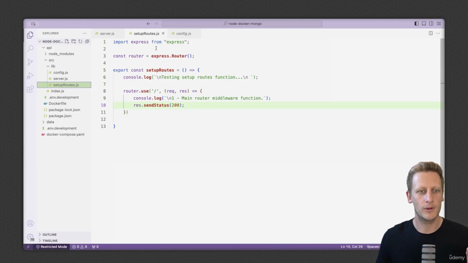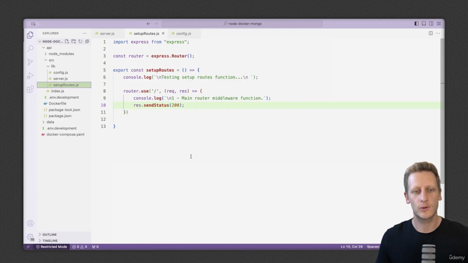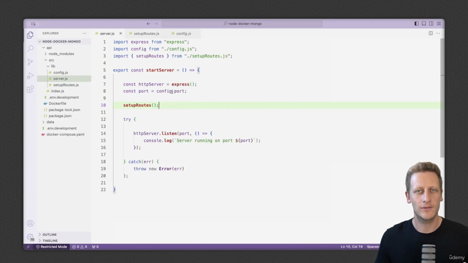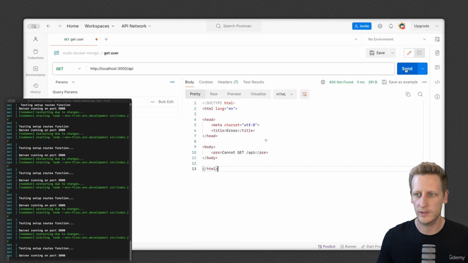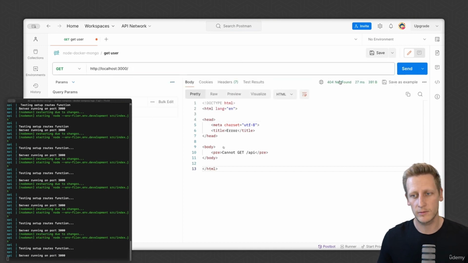The problem here, and we'll test this in a moment, is even though we've registered this middleware in the setup routes function, we haven't attached this middleware to our actual instance of the HTTP server, which is the Express instance. So if we send through a request to anywhere in our API, including the base path, you'll see we just keep getting back the 404 not found.